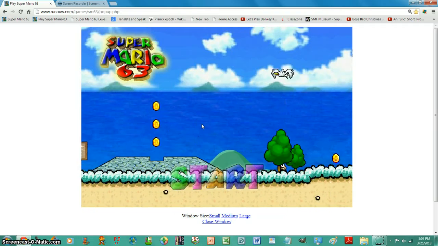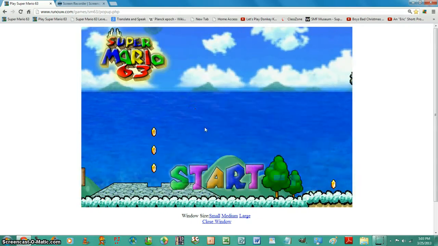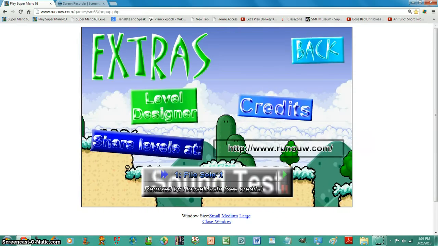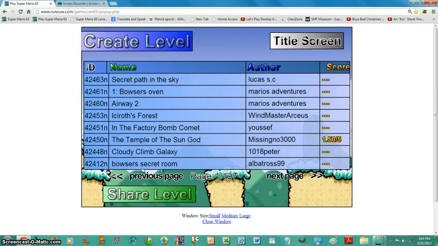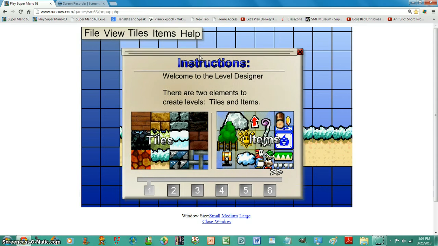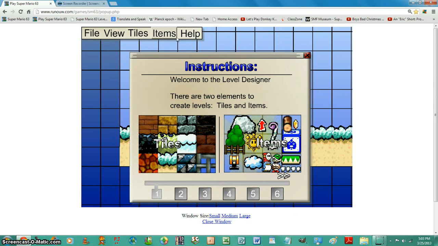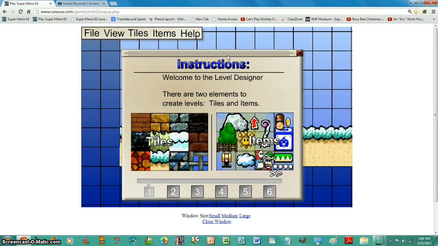Okay, the Super Mario 63 level designer. First, you click start. Then extras, then level designer. Ignore all that stuff, just hit create level. And it gives you the instruction screen. I know this looks like an application on the computer, but it's online.